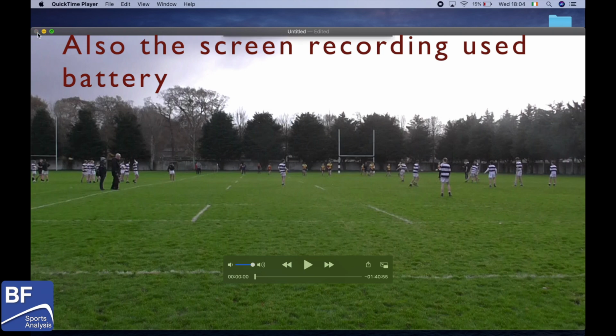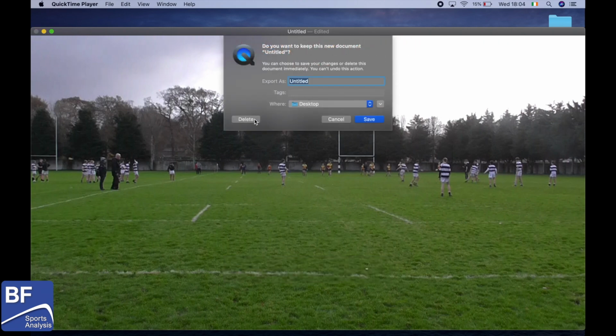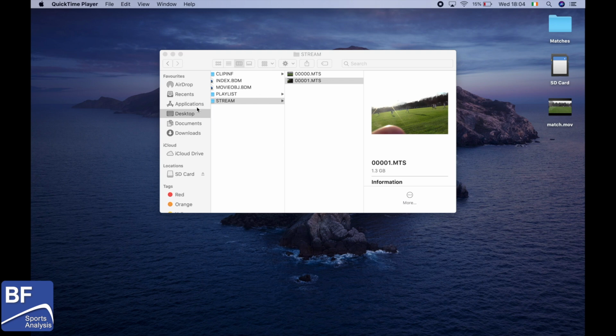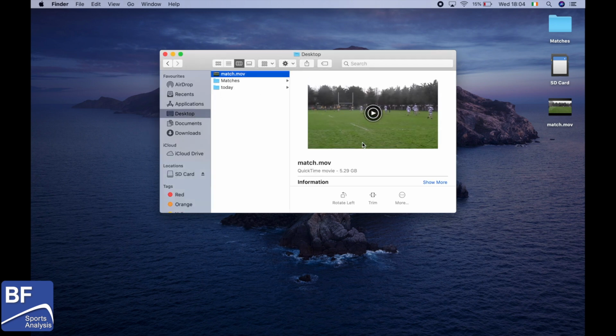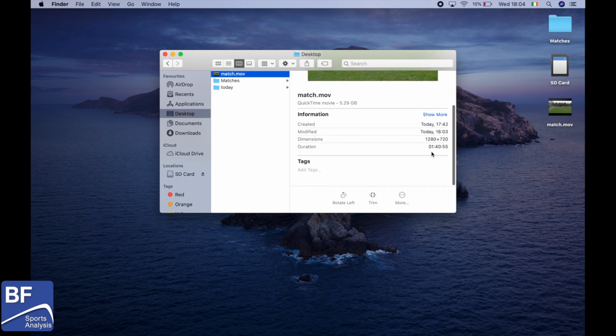And so we close this down, so you can delete this one, no problems. And then when you go back to your desktop, here we go. We have match, MOV. Flick through it and you see there you have an hour and 40 minute video about the length of a rugby match. So there you go. And that's how you download multiple separate video files on an SD card in AVCHD.